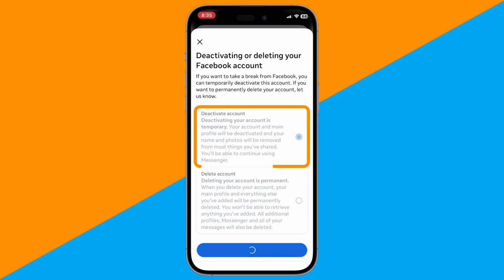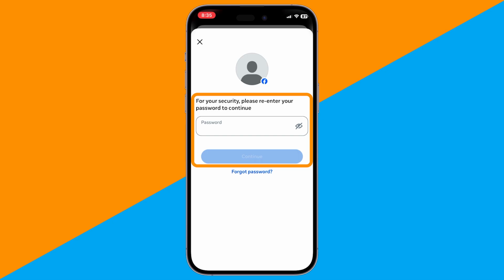Choose Deactivate Account. Facebook will then ask for your password. Enter it and tap Continue. Finally, follow the on-screen steps to confirm your deactivation. And that's it. Your Facebook account is now temporarily deactivated. You can reactivate it anytime by simply logging back in.